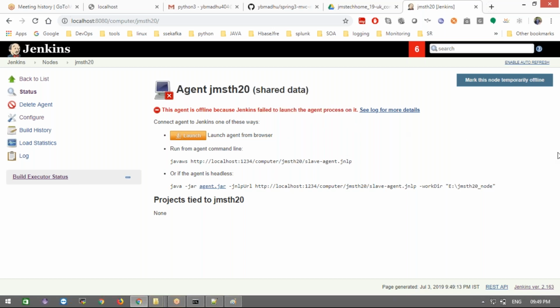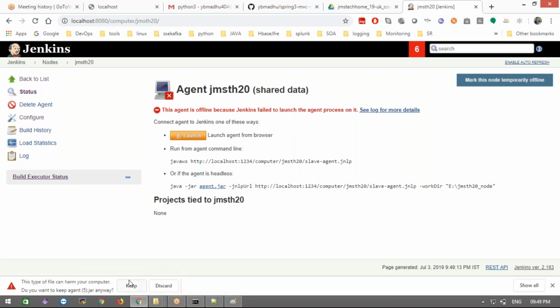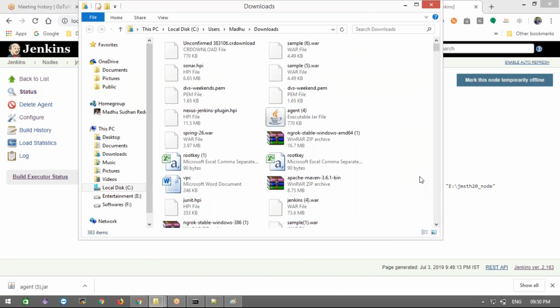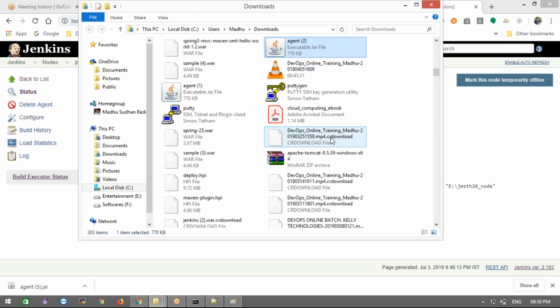We need to launch this first. There are three ways to do it, and you can choose any one of them. Now I choose the last way, which is very easy. I am going to download the agent jar first. Once you download the agent.jar file, you can see I have a lot of agent jar files on this machine, because I downloaded it a number of times. Now go to here.